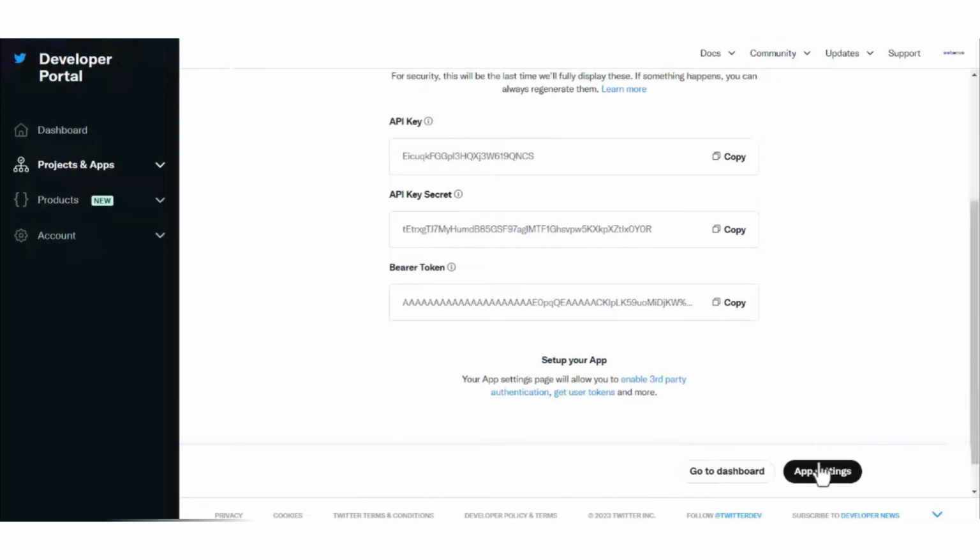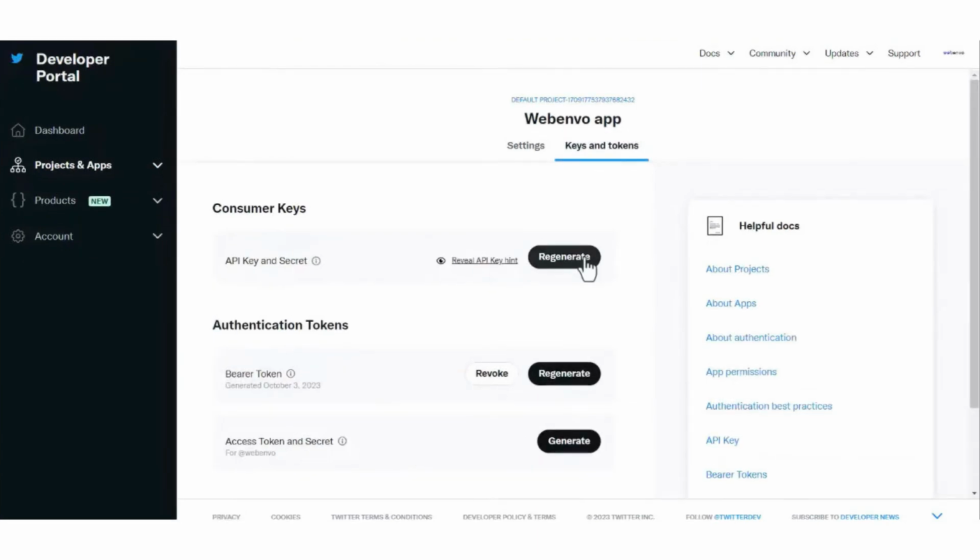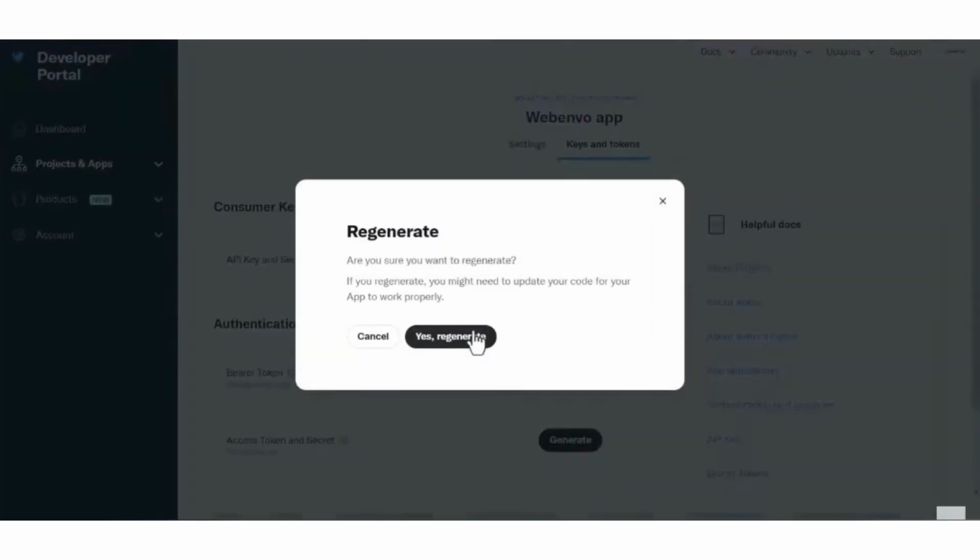To finalize your setup, go to the app settings. Here you'll find a section labeled Keys and Tokens. Click on it and you'll have the option to regenerate your API key if needed. This feature is handy if you ever need to update or secure your keys. So that's basically how you can get Twitter API key and OAuth client ID and client secret.